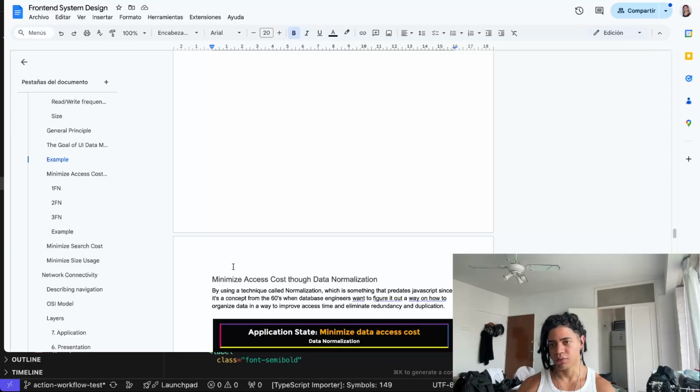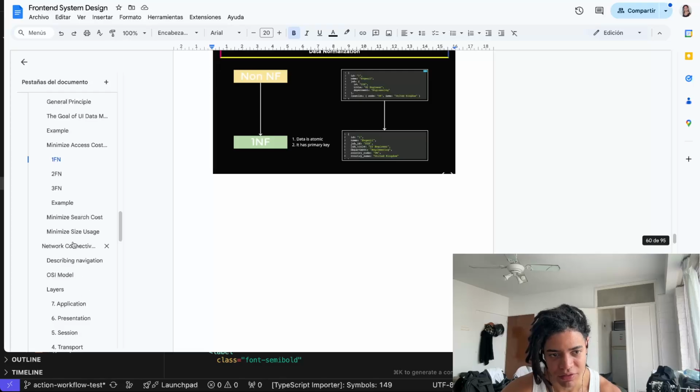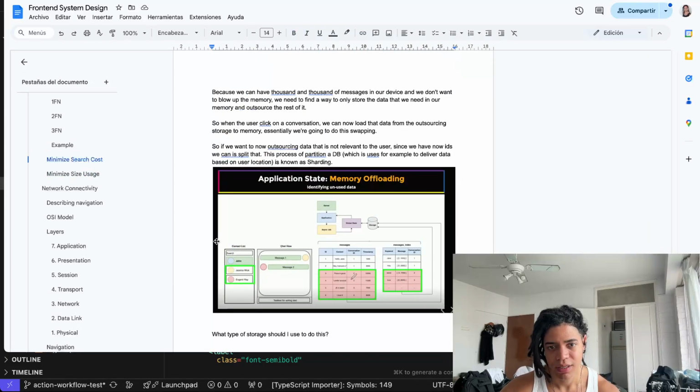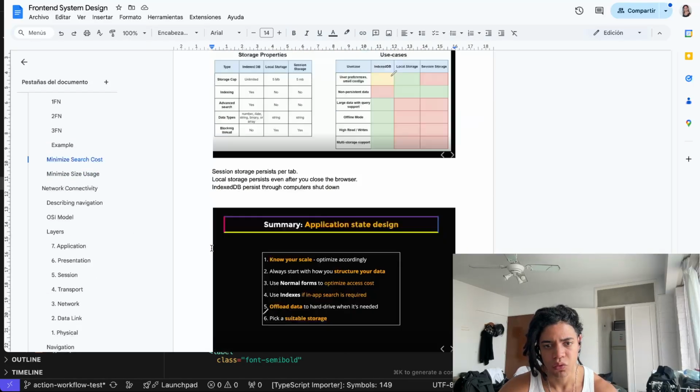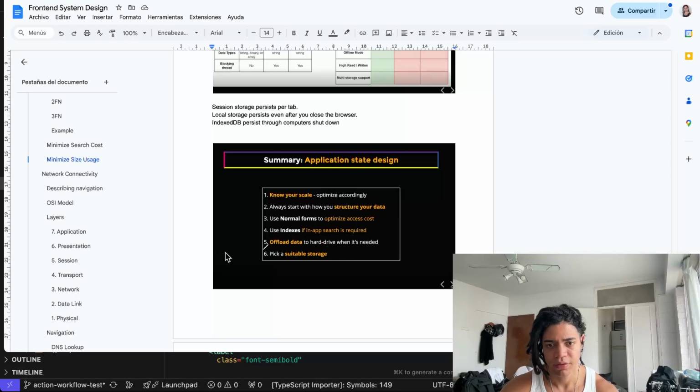And if you, for some reason, need to offload data, which is part of the interesting topic here, which means putting some of your stuff in another place, do that only when it's needed.